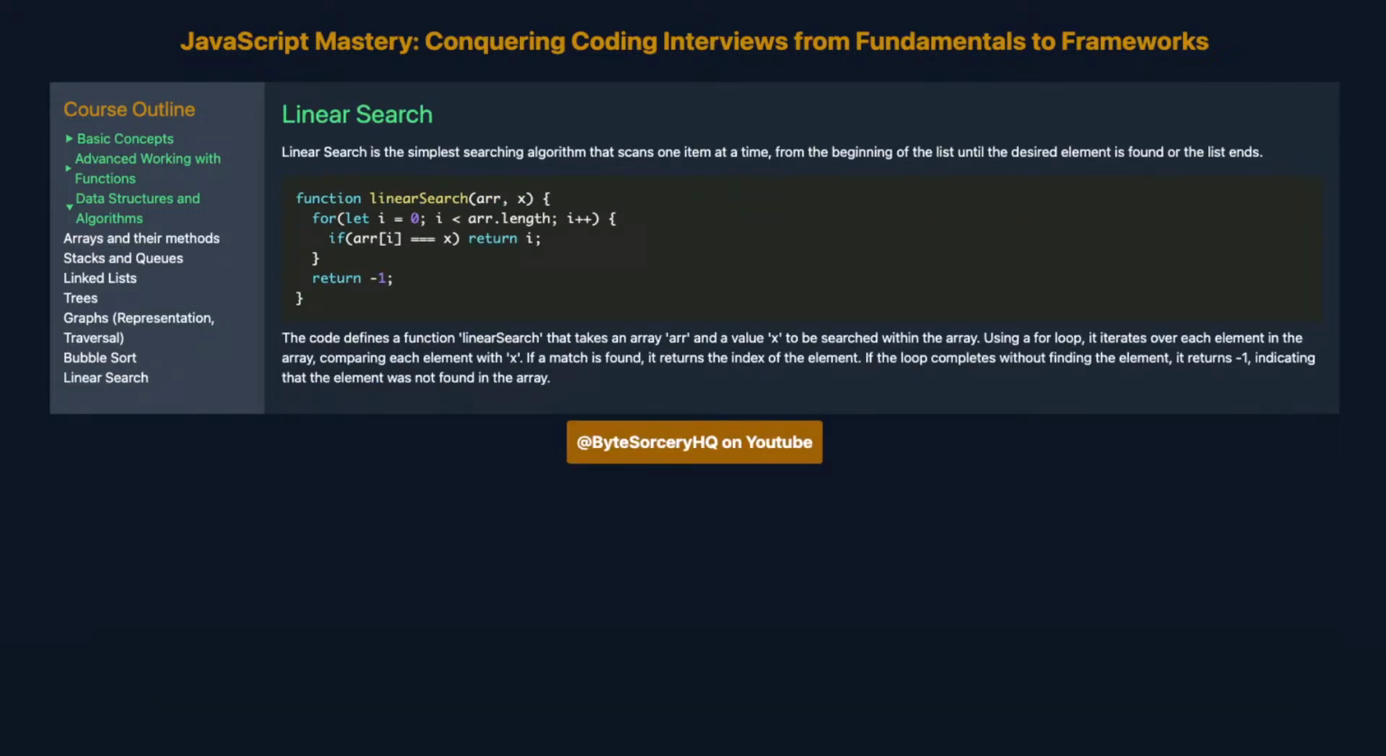Searching algorithms: linear, binary, jump, interpolation. Linear search is the simplest searching algorithm that scans one item at a time, from the beginning of the list until the desired element is found or the list ends.